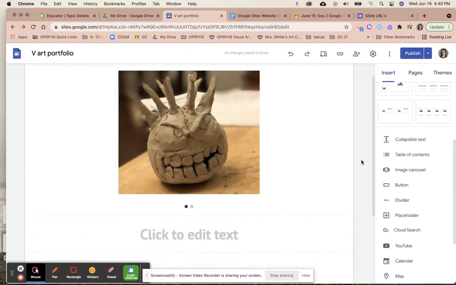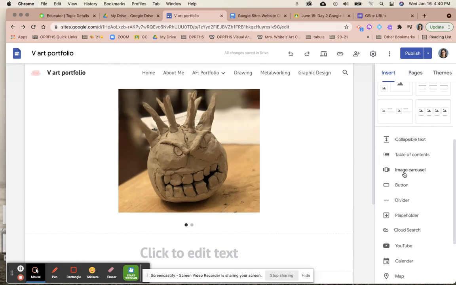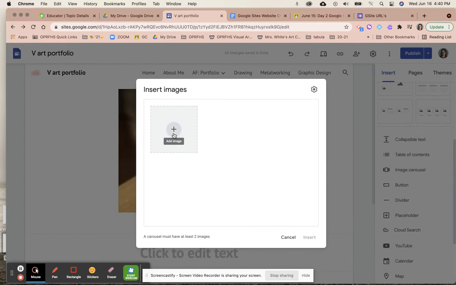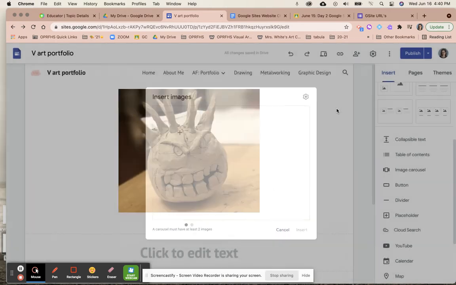So I'm going to show you, if I wanted to do an image carousel, I would just click this and it asks me for what. So at this point, obviously you don't have any photos. If you want to set this up ahead of time, go ahead and just pick 2 placeholder images that you would want to use for now. And then just say insert and it will place it here on the page for you.